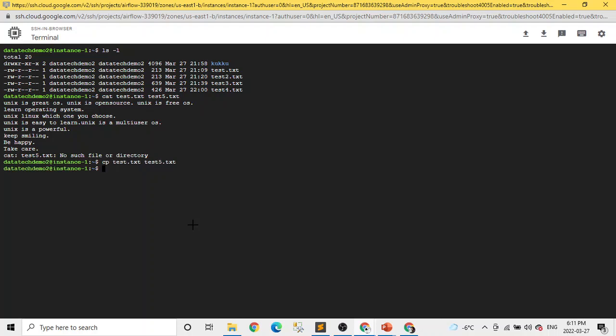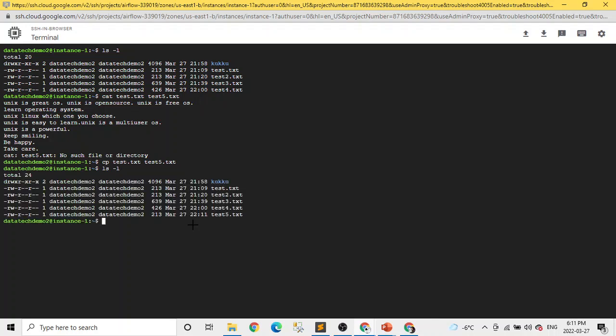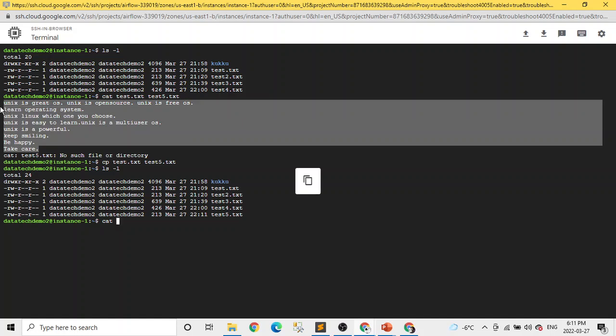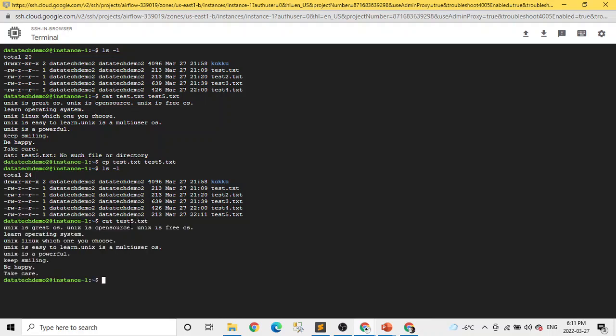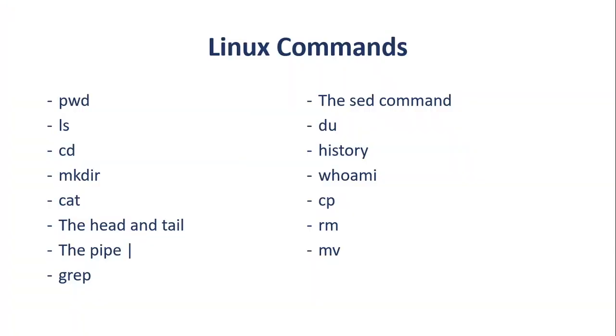Okay, and now if you do ls, you see the test5, and let's do the cat. So here we already see this is the test.txt. Now we can do cat test5.txt, enter. So it shows us the content of test5, and we can see they both are the same.